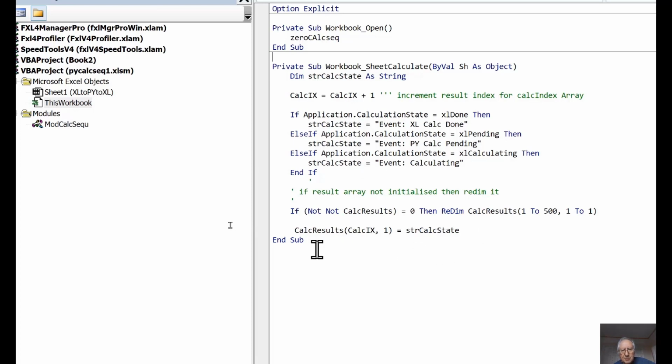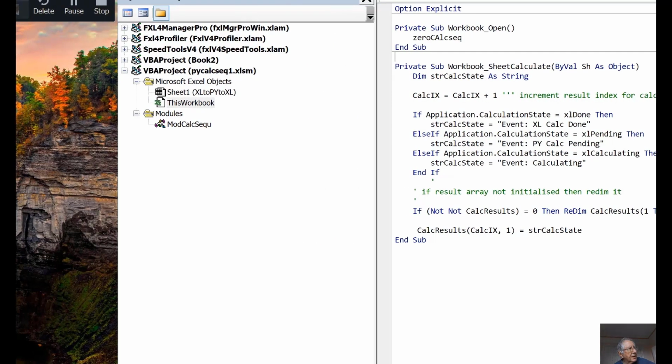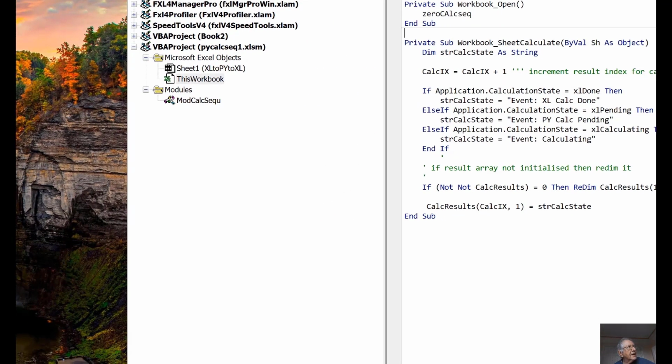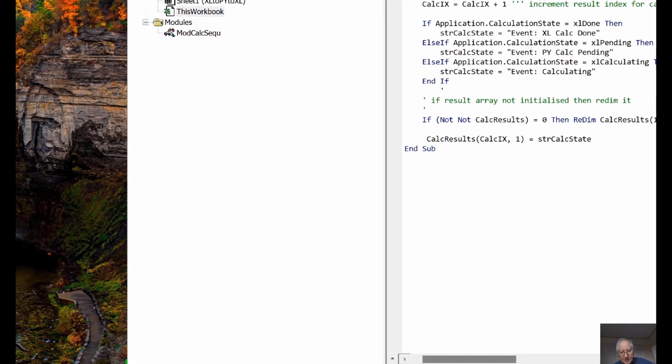So that's it. I mean, it's fairly simple stuff. It just depends on a few basic tricks, like determining whether an Excel cell has been calculated or not.